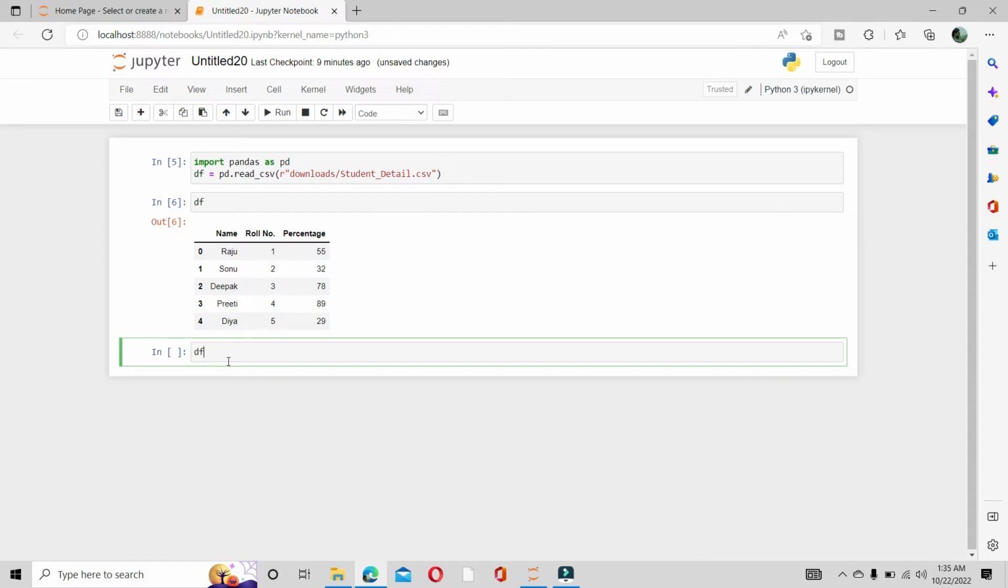We can do that like this: df result is equal to df percentage dot apply lambda x: pass if x is greater than or equal to 33, else we will assign fail. Yeah, that's all.